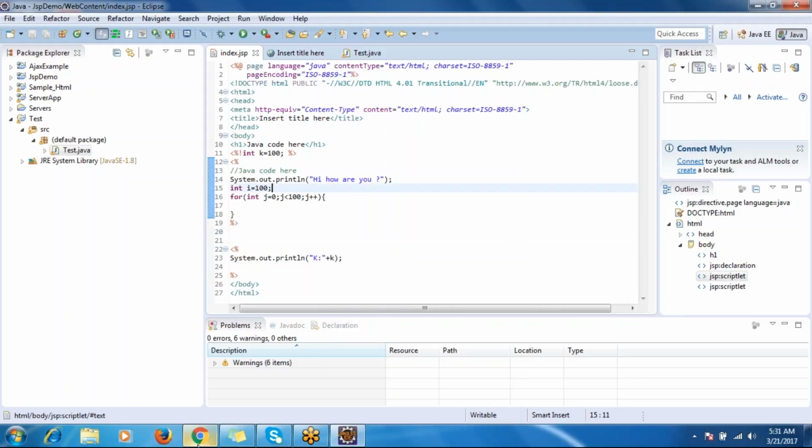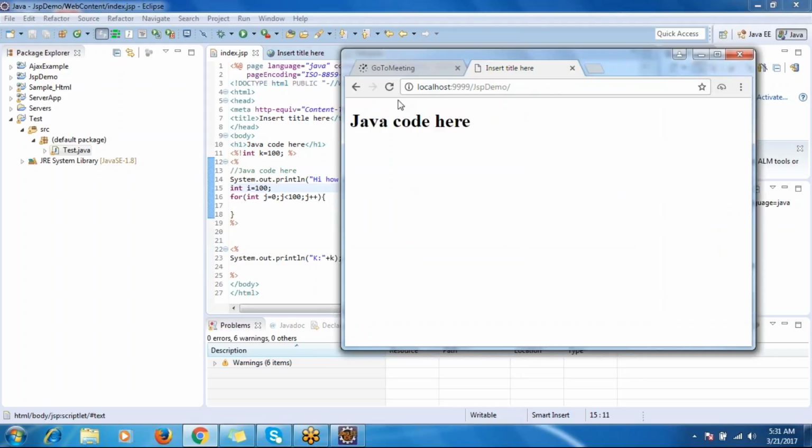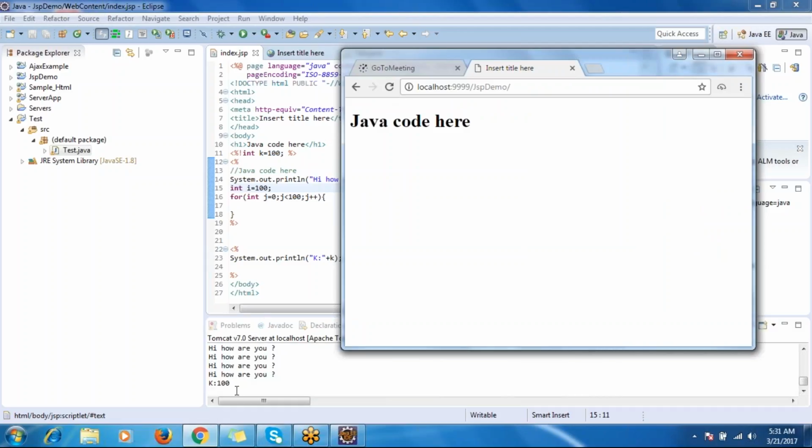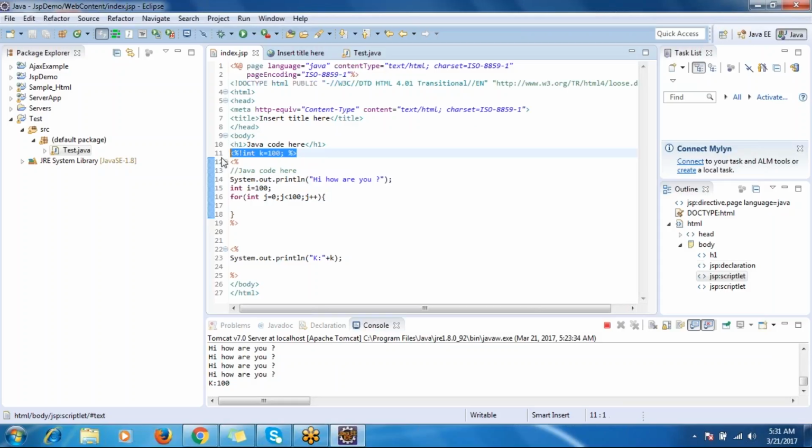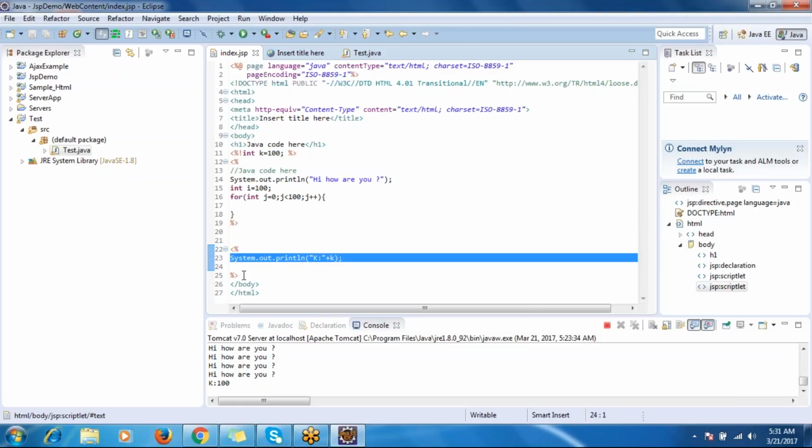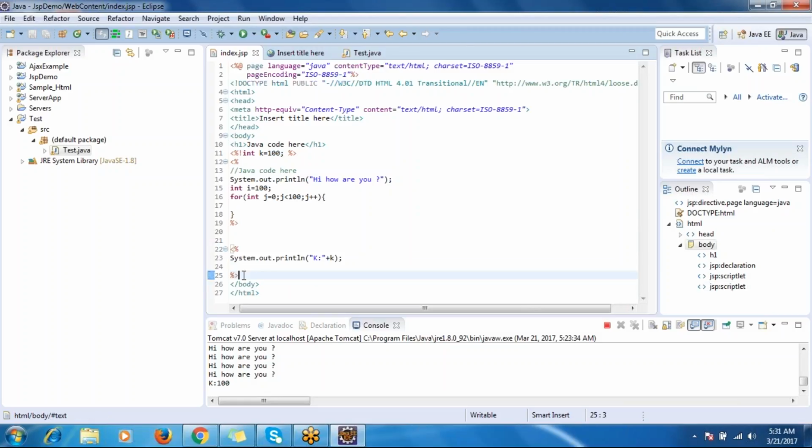So how to run it? Just go back. Did you see this? K equal to 100, correct? I can retrieve it, right? So this is called a declaration tag and this is called an expression. Inside this you can write n number of lines of Java code. And it's clear, right, so far these two tags.